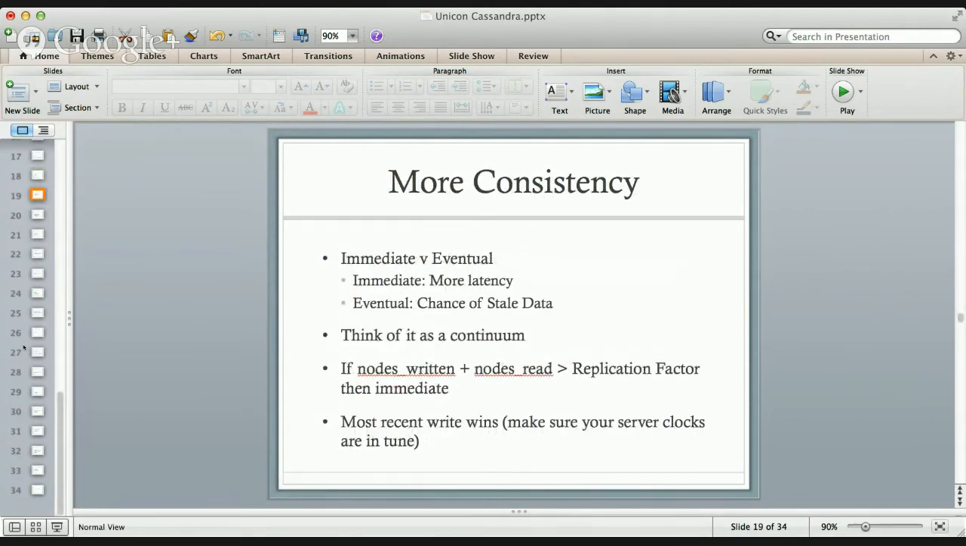It's a continuum between the immediate consistency and the eventual consistency. The formula is that if your nodes written and nodes read are greater than your replication factor, then you've got immediate consistency. Now, with your nodes written, you never want that more than your replication factor. You don't want to say, I want to write to 3 nodes, but your replication factor is only 1 or 2. In some versions, that will be an outright failure. In others, you'll get an error message back saying, no, we can't do this. You told us at the database level I only need 2 copies of this. I'm not going to write 3.